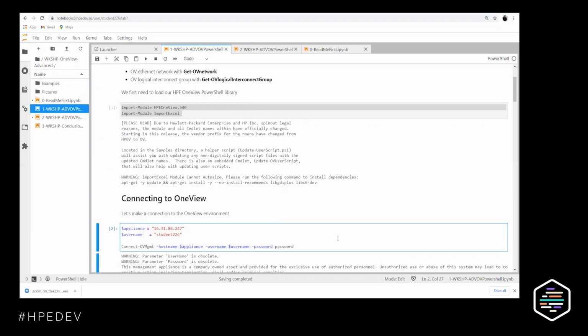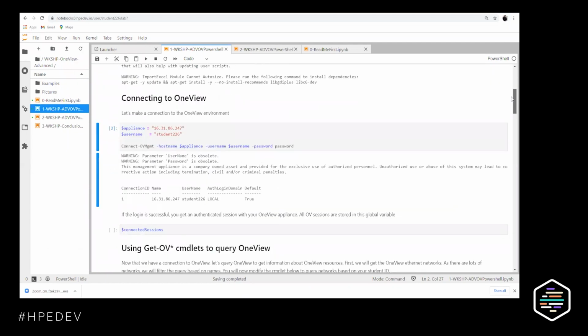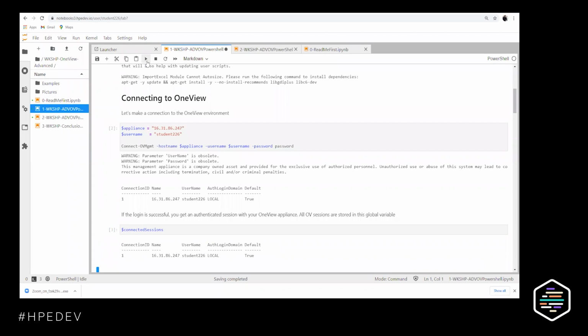So we finished the second cell, and you can see you have a number, and you have the output underneath of that. So you see this is a connection. So I execute the third cell. There's a global variable. As soon as you execute the connect OV management, it will generate a global variable called connect session to verify. You can execute that to verify that you have a connection to OneView.